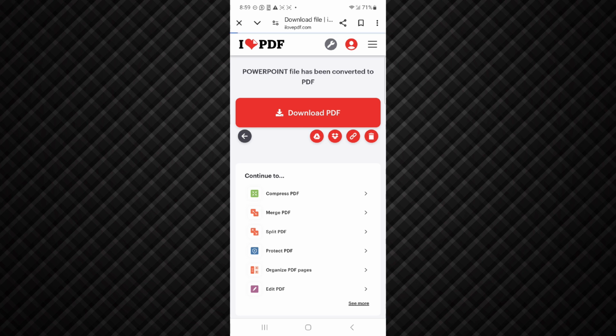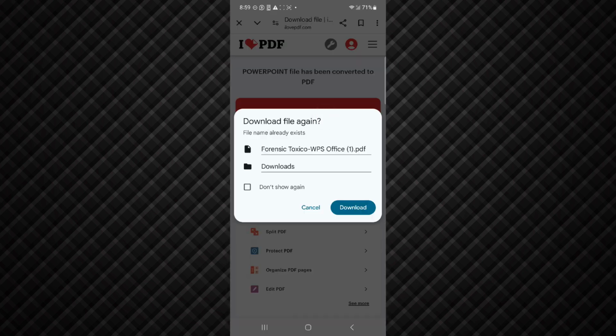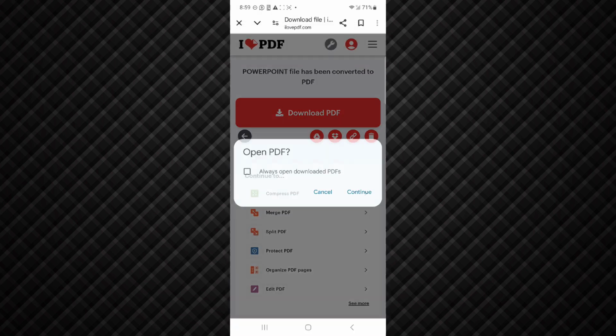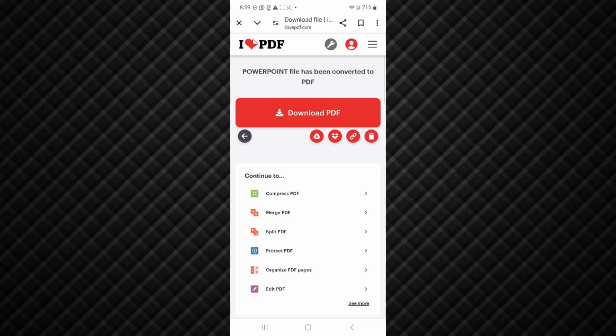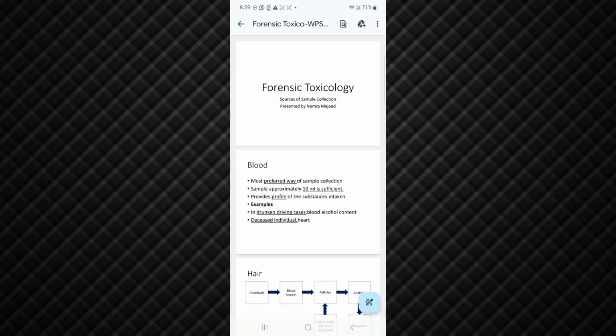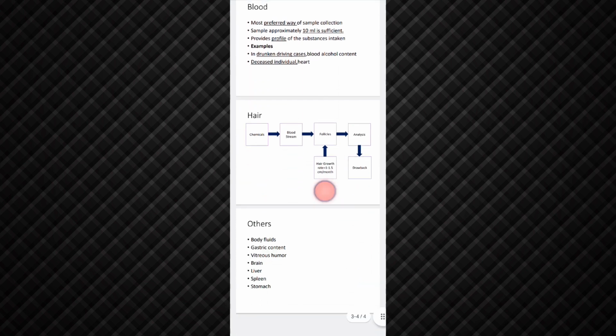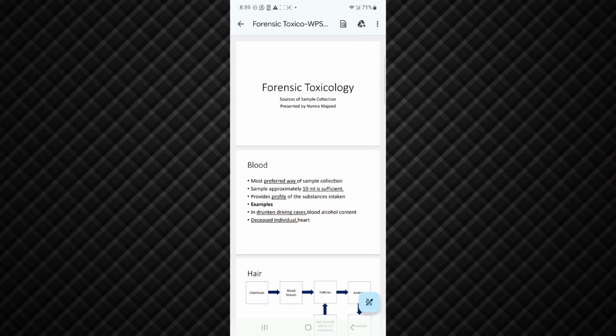I will have to download it, so click on download PDF and click on download and click on continue, and here you can see I have successfully changed my PowerPoint presentation into PDF. So guys, in this way you can convert your PPT file to PDF file very easily.